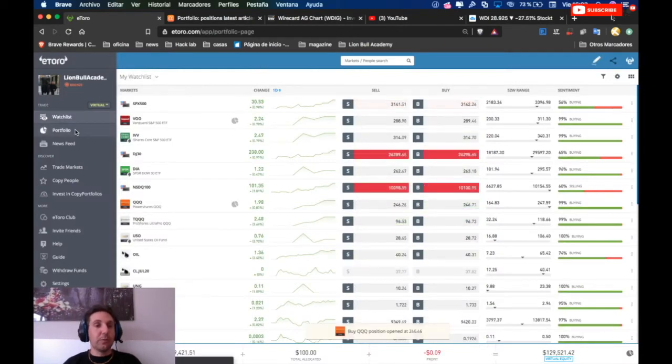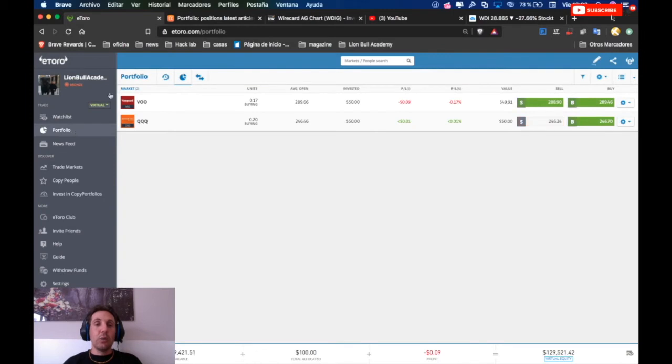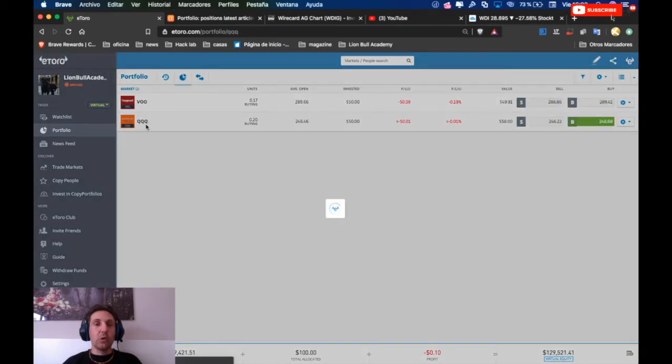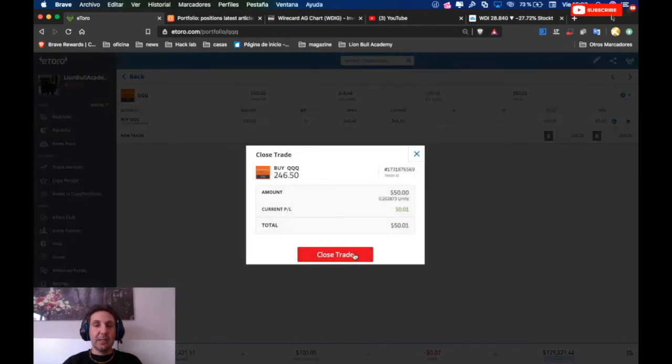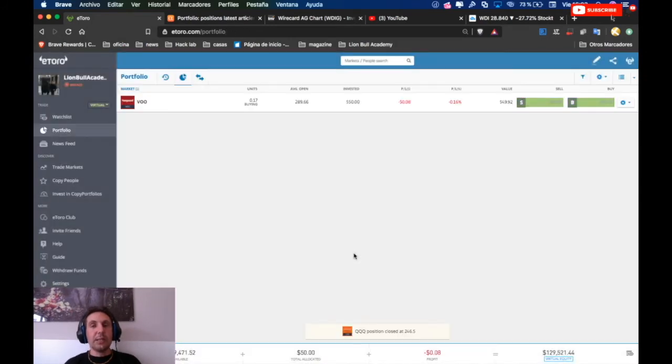If we go to the portfolio, we can see now that we have two operations. One is QQQ and one is VOO. If we click on QQQ, it shows again the amount, the pips that we chose, the open, the current, stop loss, take profit, the profit we are making, and the fees. Let's say we like the profit we have here and we want to close this operation. So we just click on the X and click close the trade.